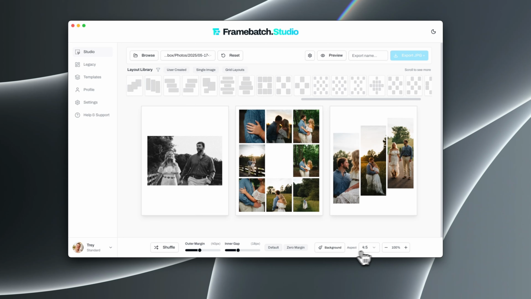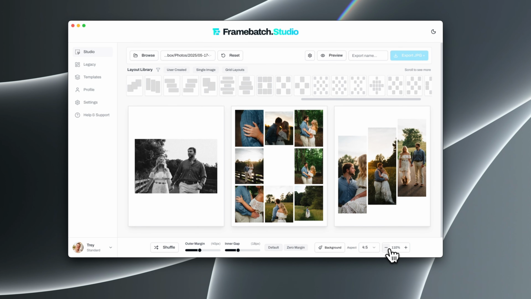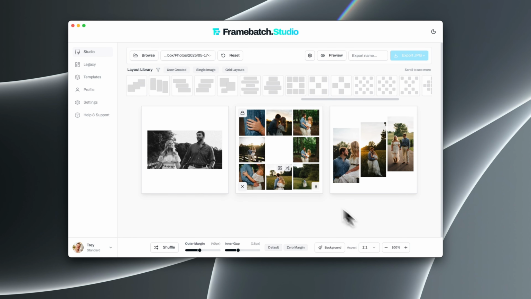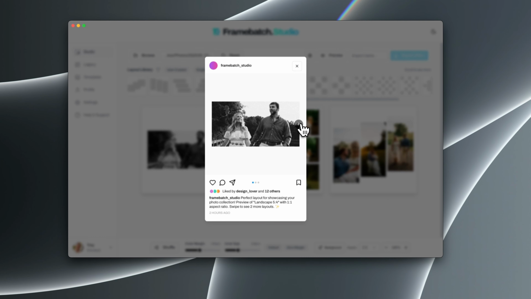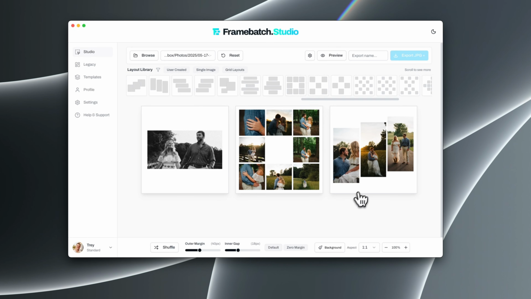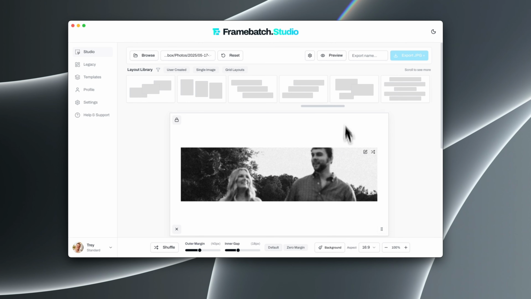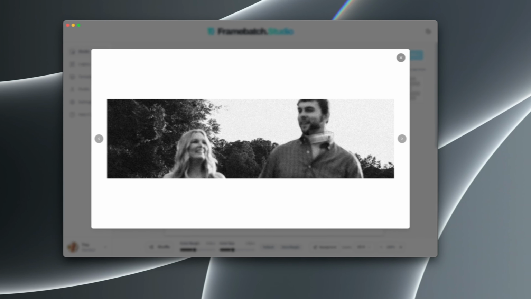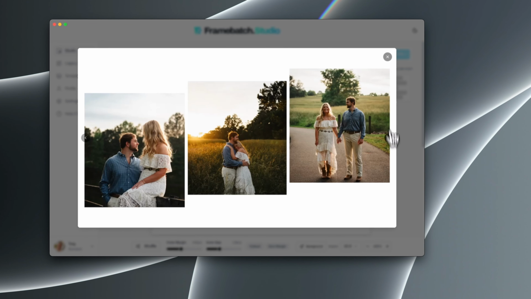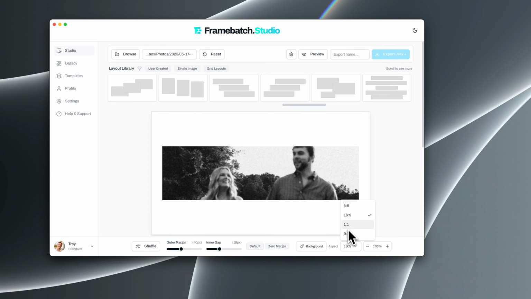I've also got different aspect ratios on here. If you want to do a 1:1, you can preview that as well. Everything adjusts based on whatever the aspect ratio is. And you can do the same with a 16:9. If you hit preview, it just shows you a preview of that. So let's bring it back.